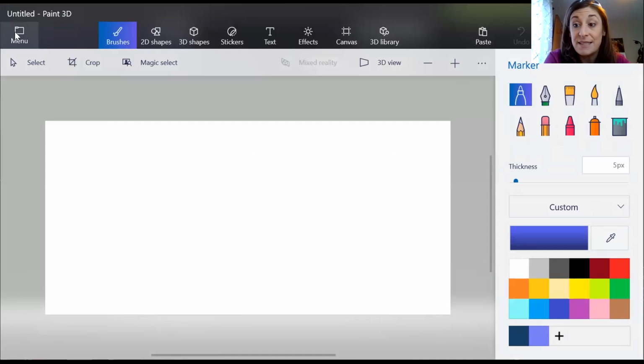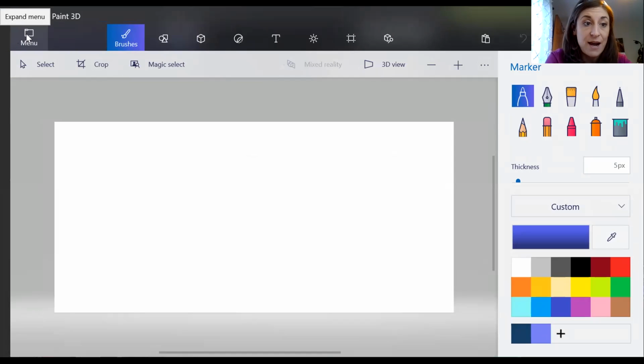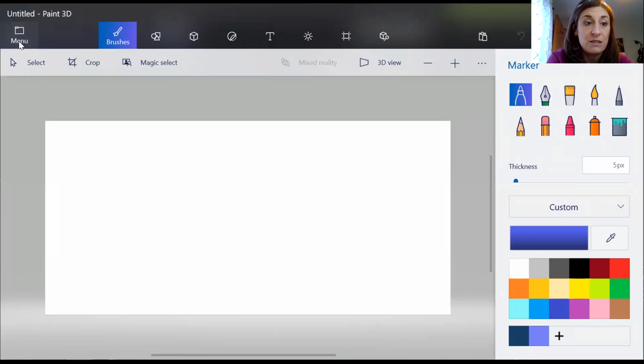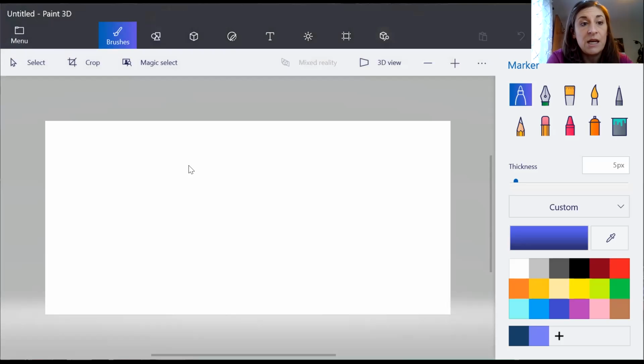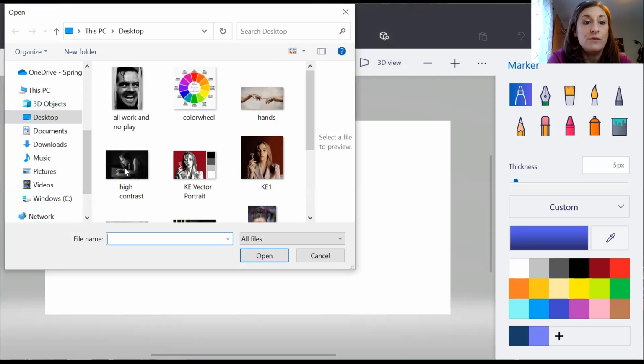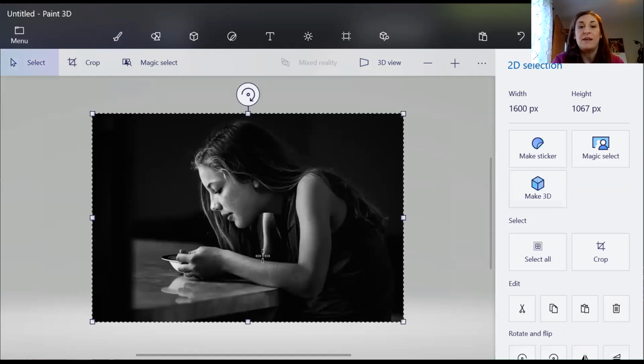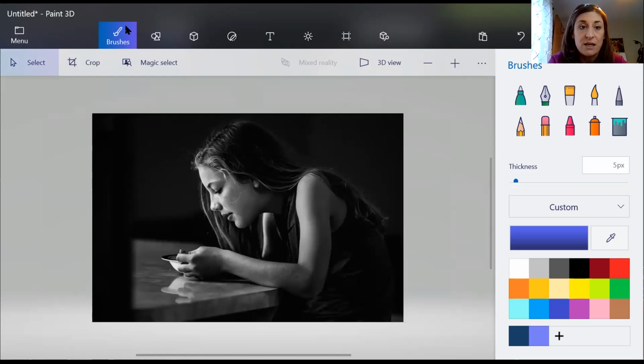So we're going to start with a new project. And as I said, you're going to save your photograph and then you're going to insert it. So you'll click on this menu button, go to insert, and find it where you've saved it. So this was my high contrast photograph. I'm going to click open and it's just going to pop right there. I've got my marching ants. I could make it bigger or smaller, but that's really not needed right now. So I'm just going to click outside. It automatically brings me to brushes.